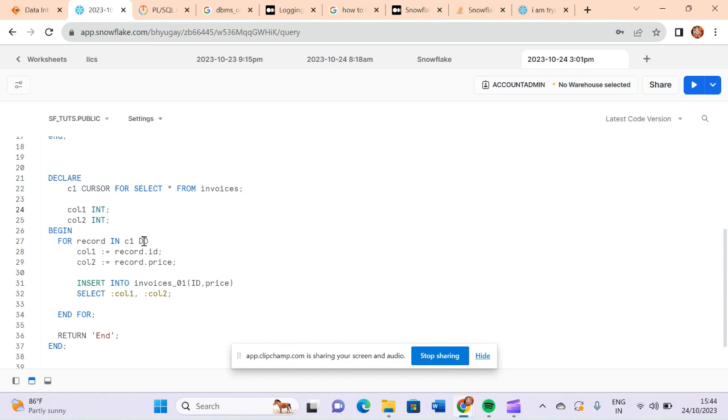But in Oracle, there is no need to put this keyword here. After that, end. Now whenever this loop runs, it will assign all the values returned by C1 into our record. It will assign values one by one. So we have just assigned all those returned values into two variables.